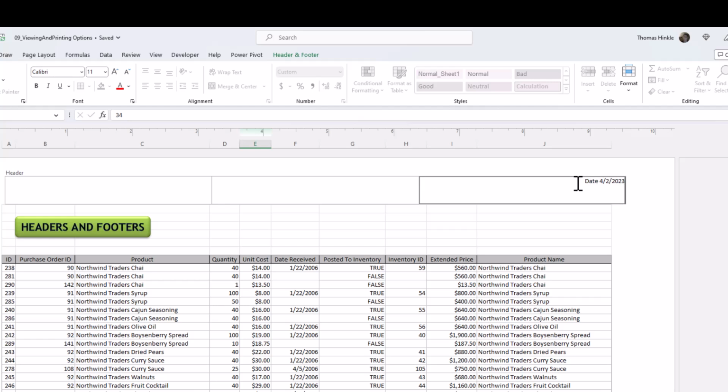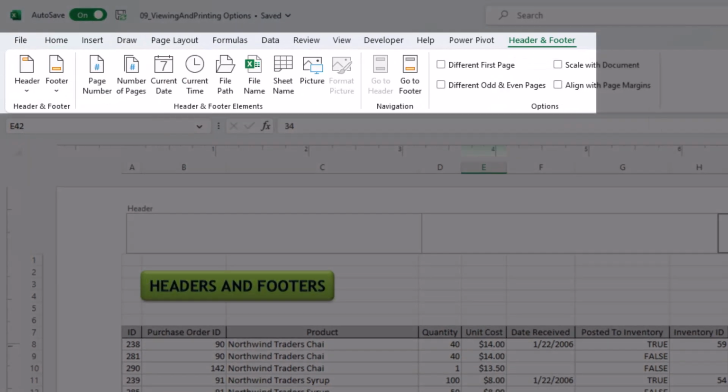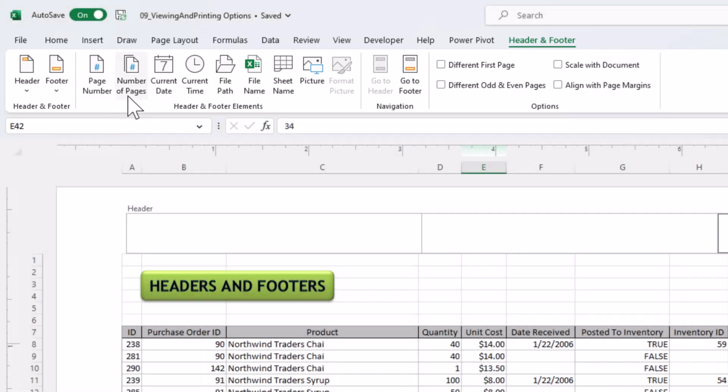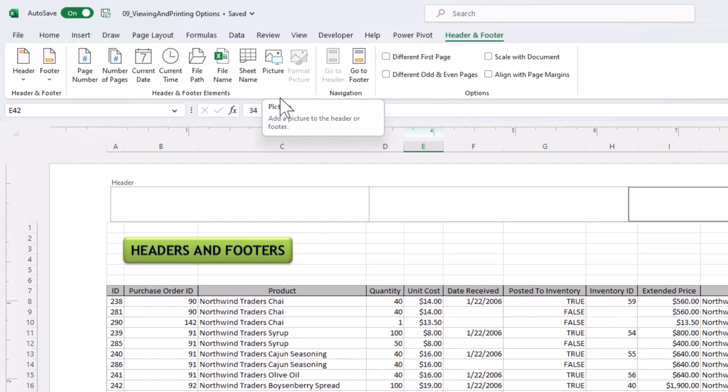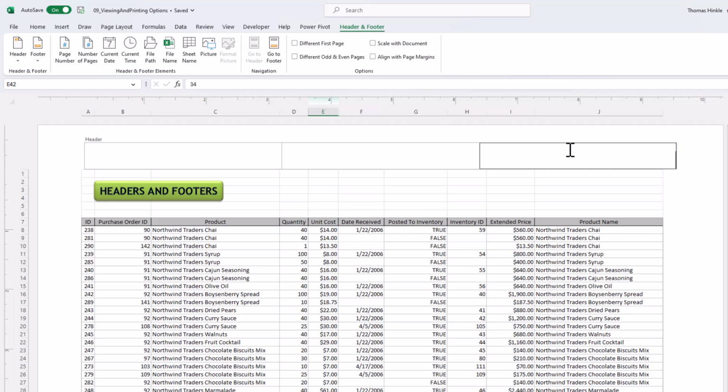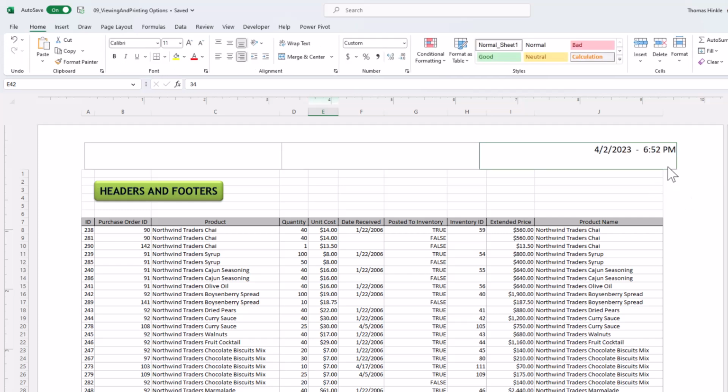So let's go in here and wipe that out again. And now that you're on one of the areas of a header or footer, you have a header and footer menu and ribbon. So what we're going to do here is look at these fields for headers and footers. Page number, number of pages, current date, current time, file path, file name, sheet name, and picture. So let's go ahead and put in the current date. So let's click on current date. And then so I have some space, I'm going to hit a couple spaces, a dash, a couple more spaces, and current time. And now if I click outside there, Excel shows you how it's going to display when you print it out.